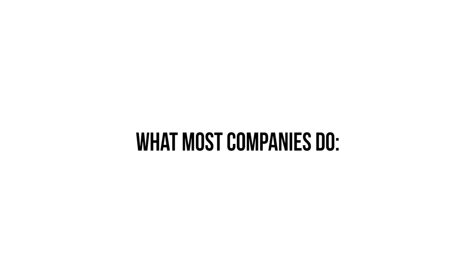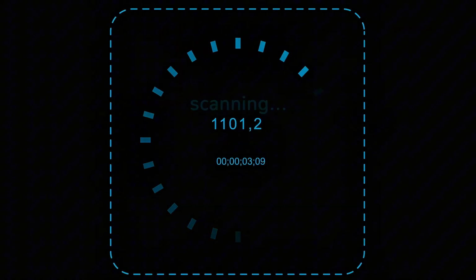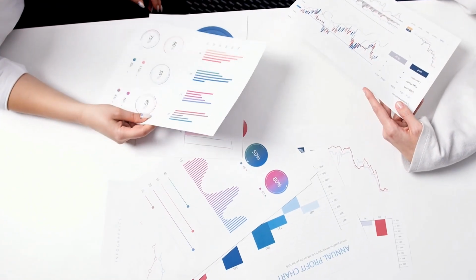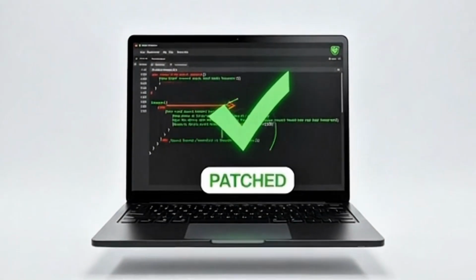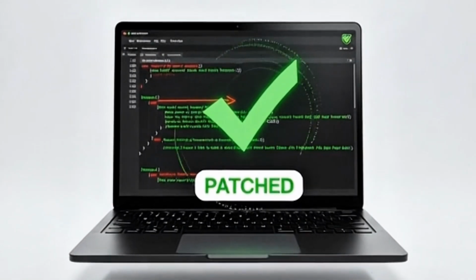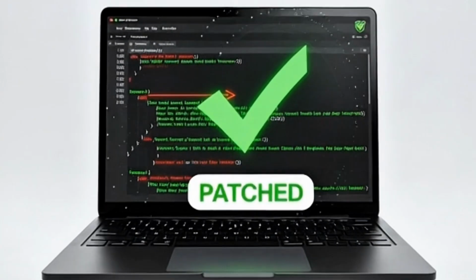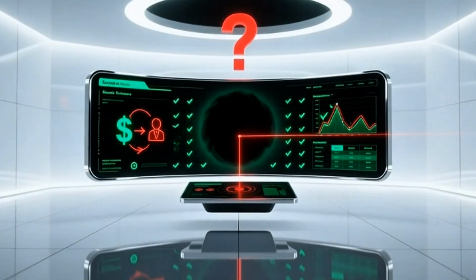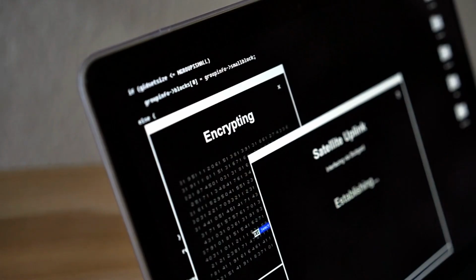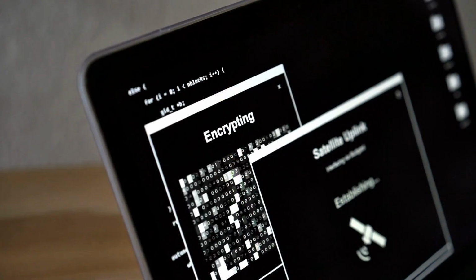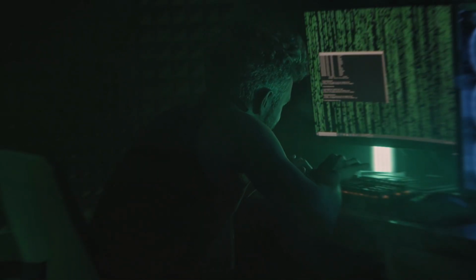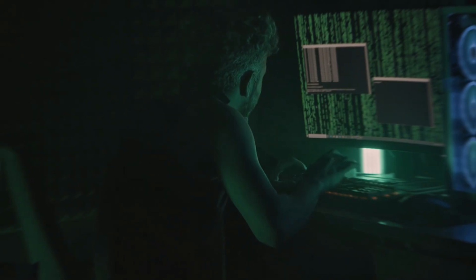What most companies do: run a commercial web app scanner. Get a report with hundreds of high, medium, low findings. Patch the easy-to-fix things, like a non-critical HTTP header setting. Problems: scanners are great for known technical vulnerabilities, but are blind to business logic flaws. They can't simulate a nuanced attack that requires multiple steps, human intelligence, and understanding the application's purpose.